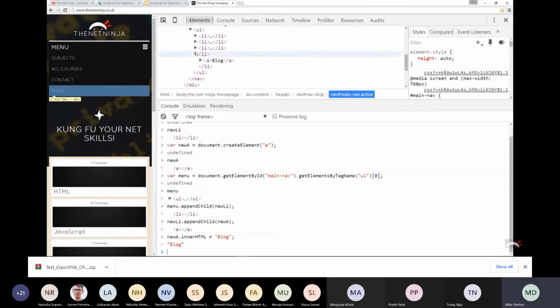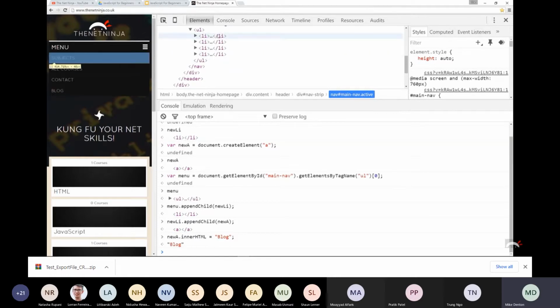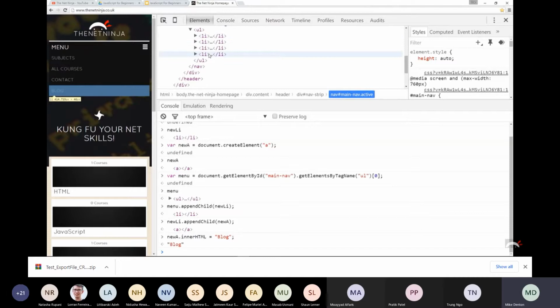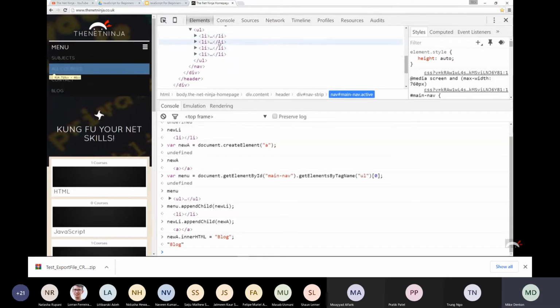Alright, so what if we wanted to insert an li tag at the top? We don't want to insert it right down here at the bottom. We want to insert it at the top or somewhere else. Well, we can use another method, and that's called insertBefore. All right. So how do we do that?